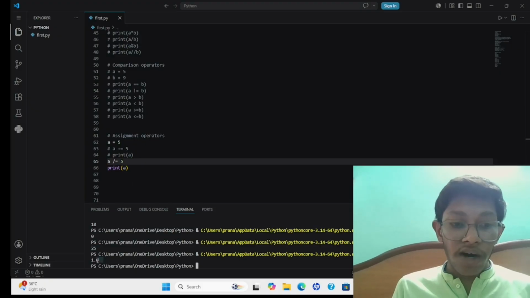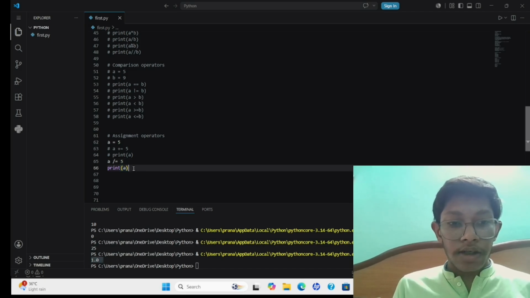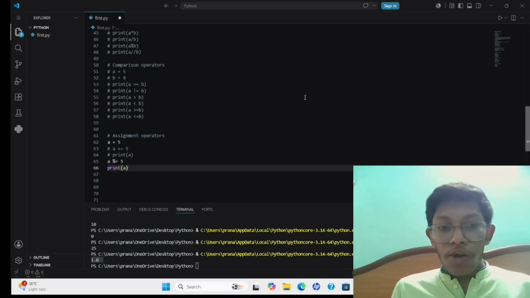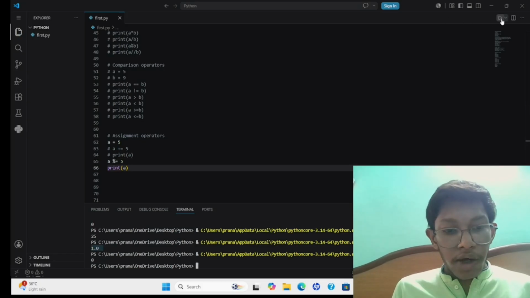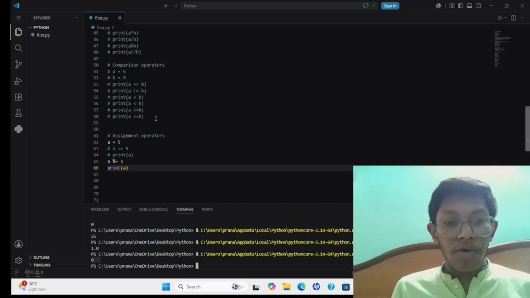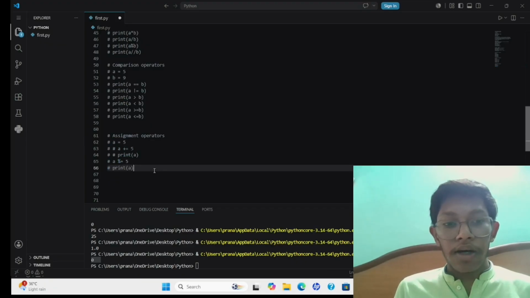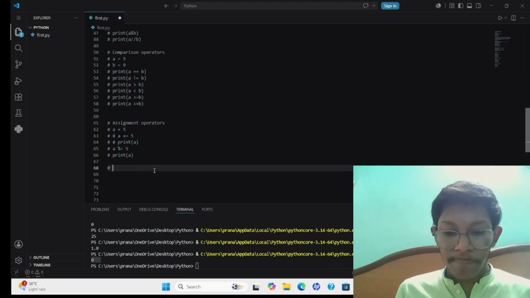But it would give a float value, not an integer value. So this thing you have to keep in mind. Now if we would check for modulus, we can also check the remainder would come out to be 0, as you can see. So these are some of the basic assignment operators. Now we would be looking at some of the logical operators.